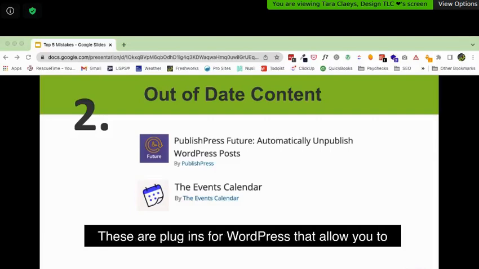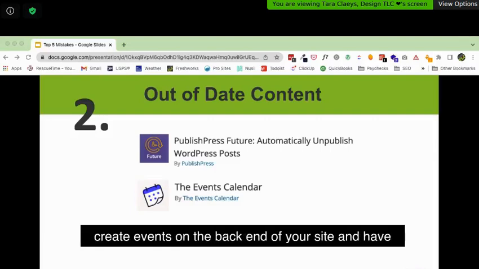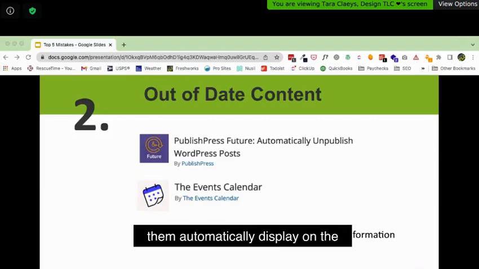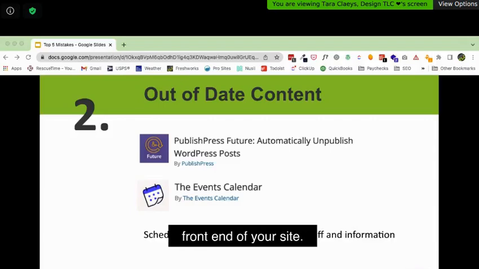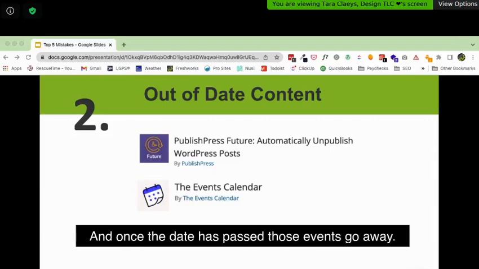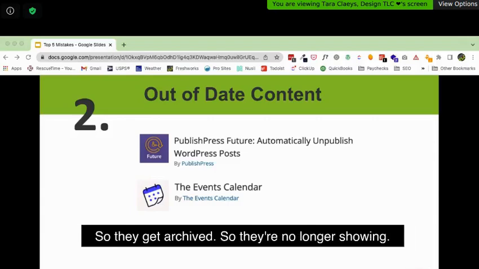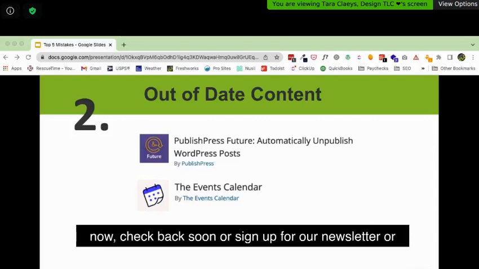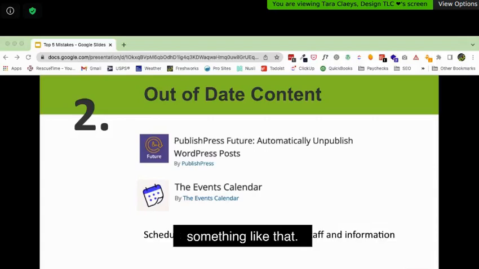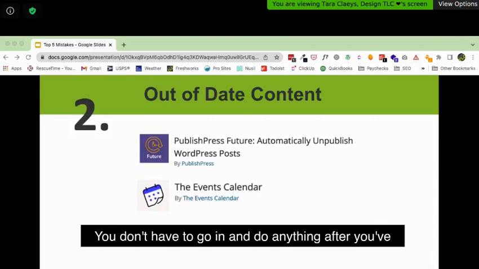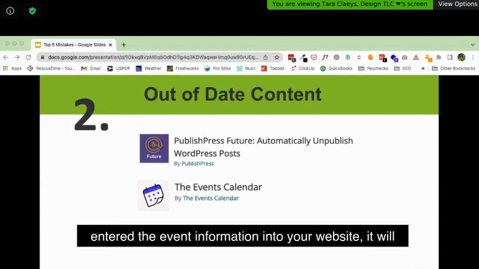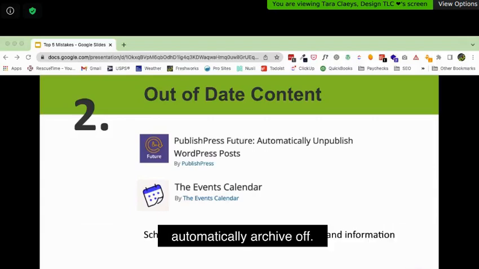These are plugins for WordPress that allow you to create events on the back end of your site and have them automatically display on the front end of your site. And once the date has passed, those events go away. So they get archived, so they're no longer showing. And if you have no more events coming up, it can show a message saying, no events right now, check back soon, or sign up for our newsletter or something like that. So that makes it really easy. You don't have to go in and do anything after you've entered the event information into your website. It will automatically archive off.